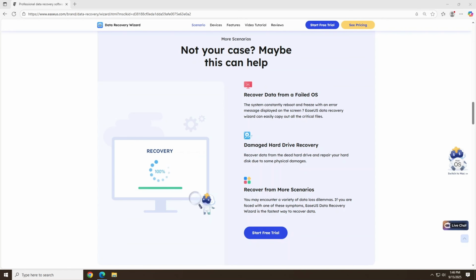All right, lastly, let's weigh out the pros and cons. The pros: it's easy to use, has powerful scanning, wide file type support, and excellent preview and filtering tools. The cons: the free version is limited to a 2 GB recovery, so for larger recoveries, you'll want to grab the Pro version. But given its reliability, it's worth the investment if you value your lost data.